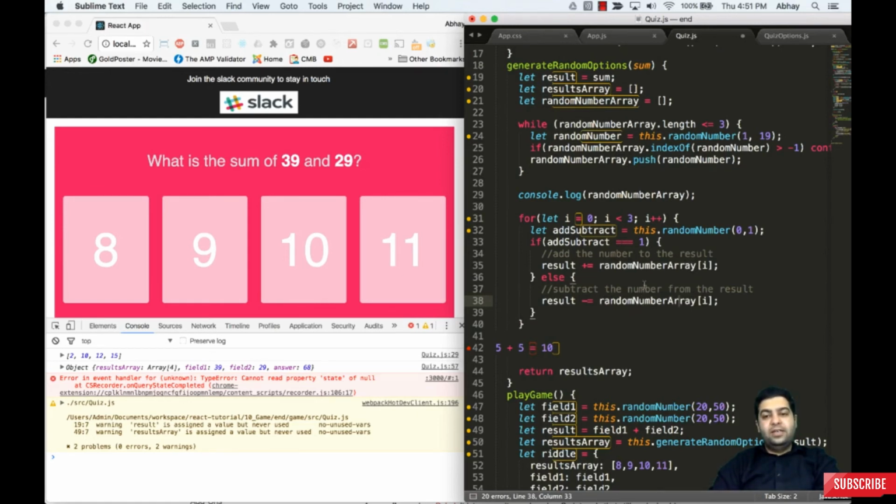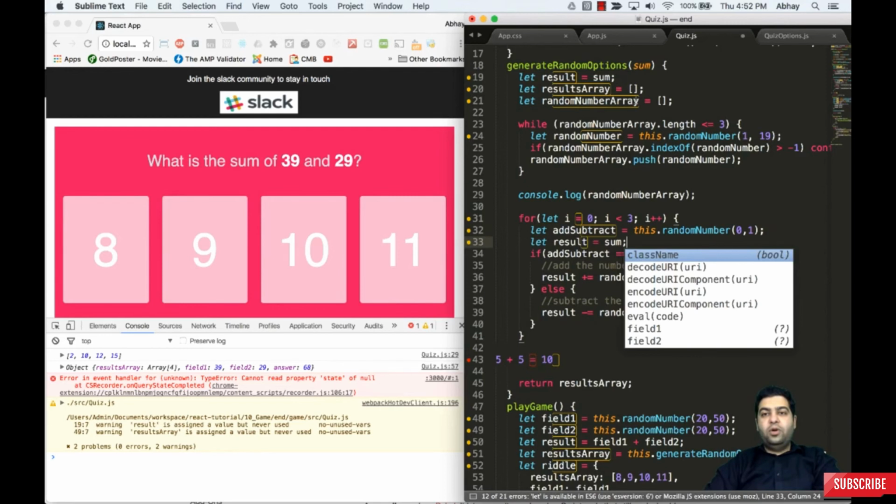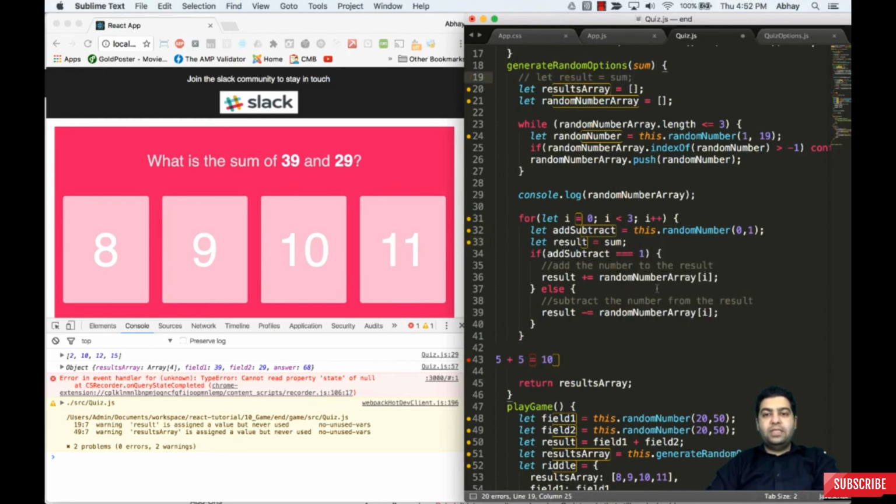Now moving ahead, we have the result. Let's make sure we populate the result, which is this result. It gets updated every time. Let's make sure we do this inside the loop, because if we do not do it inside the loop, the same result will carry forward. So now I move the result into the for loop.